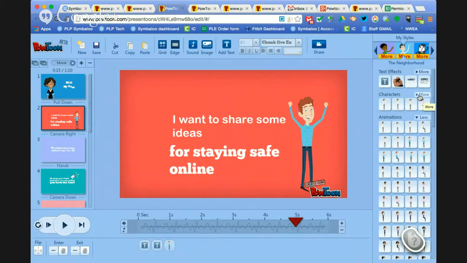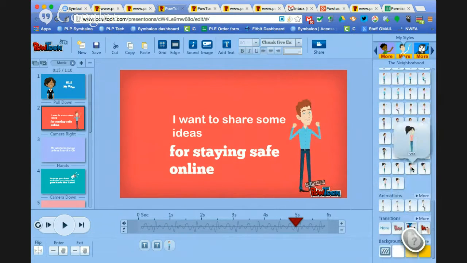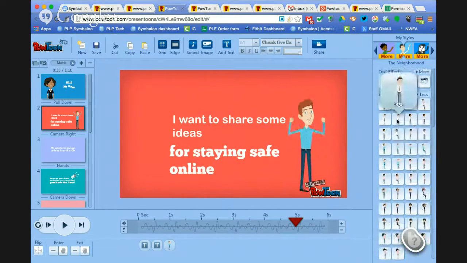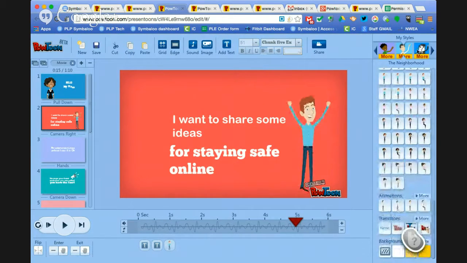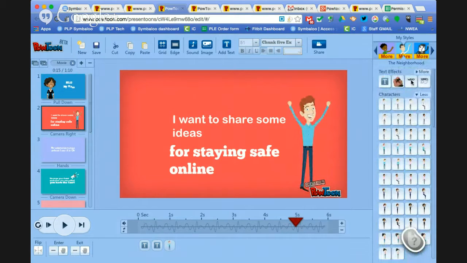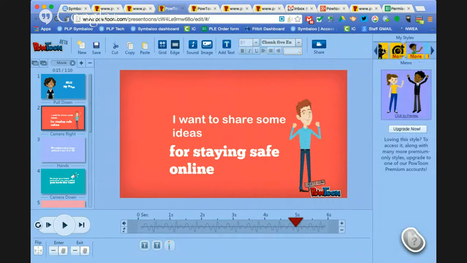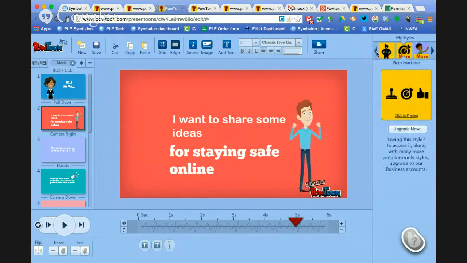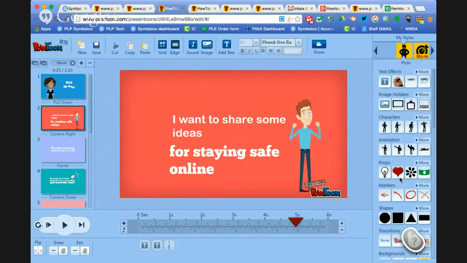And if you don't want them moving, then you do the characters. They don't move. So there's the characters and there's animations. This one doesn't have any, just props, but if I move along here, some of them will say upgrade now, and if it says that, we can't use it. But this one has some props down here.